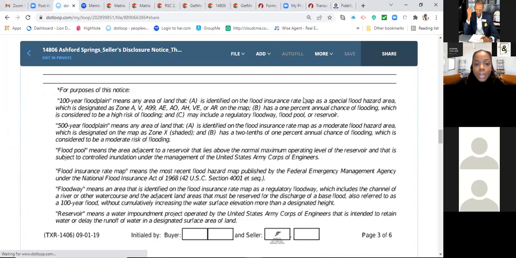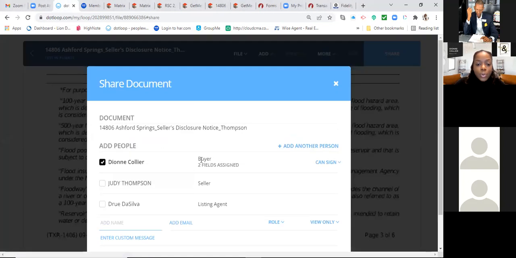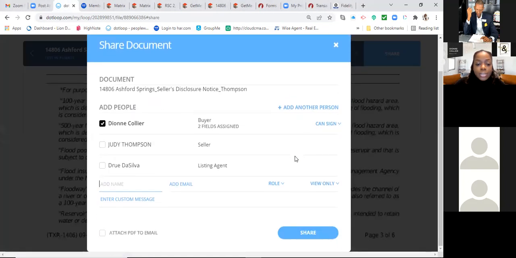I'm just doing an example. It'll show how many fields I need to sign. Sometimes I'll attach the PDF to the email so they can review it as well. And I'll say, please sign the SD, seller disclosure, at your earliest convenience. And then share it.